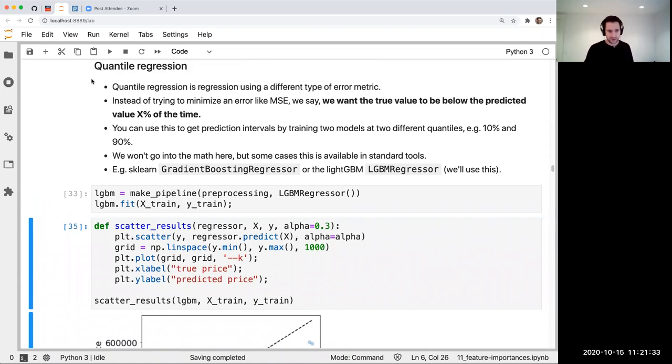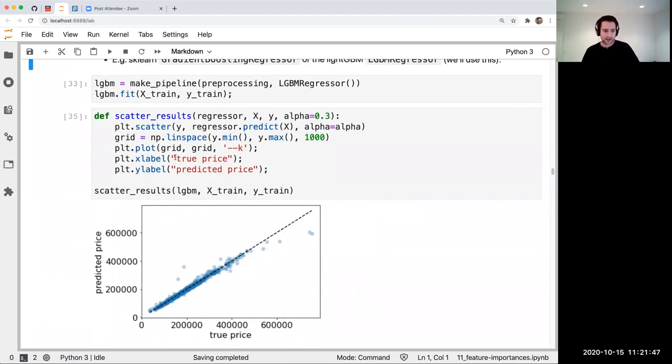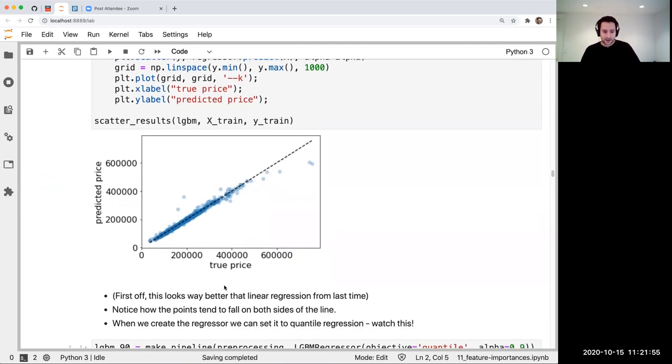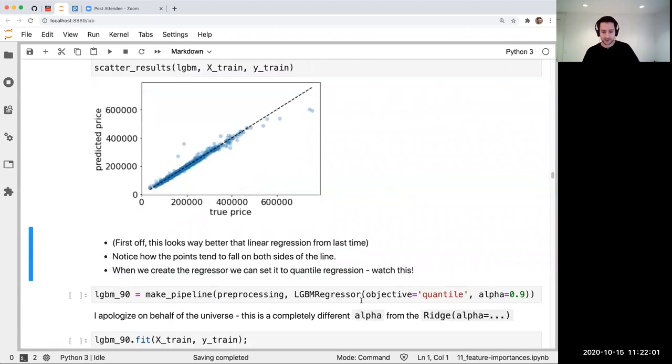That's what quantile regression is, and we're not going to go into the math, but I'm going to show you some tools that already have that built in. I'm going to focus on LightGBM, which has that built into it. Here's my LightGBM, just regular default everything on the training set. And just first off, this looks like it's pretty good. Here's what I'm going to do. I'm going to pass in the hyperparameter to LightGBM saying objective equals quantile, so do this thing called quantile regression, and set alpha equals 0.9.